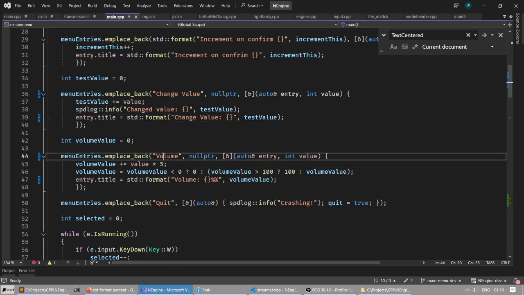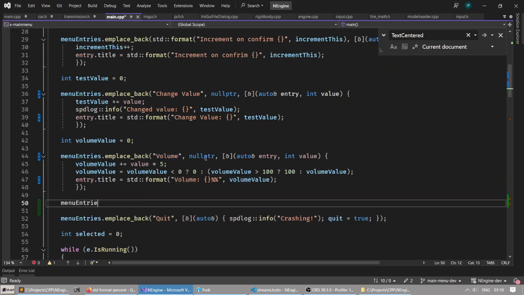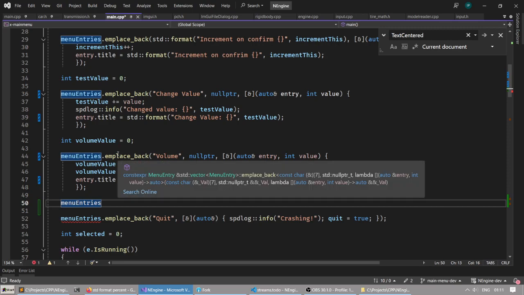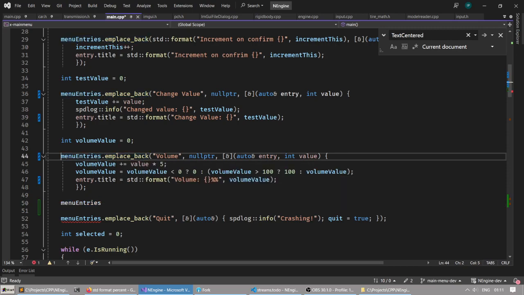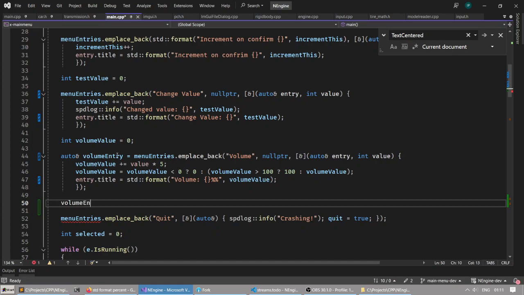And this should also point to the initial percent. So here, what if I can do this? Menu entries. Doesn't place back return a reference? It does. Let's do a reference to this volume entry. Okay, volume entry.